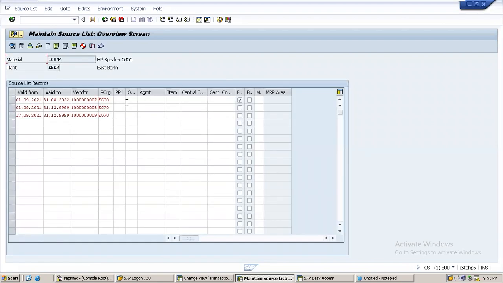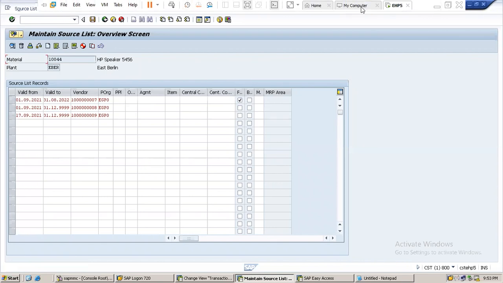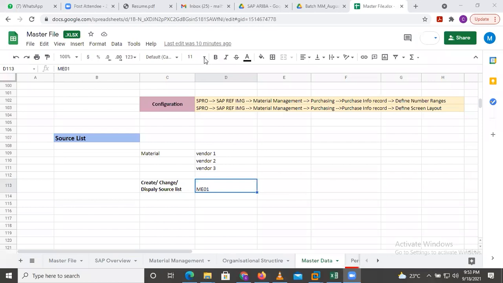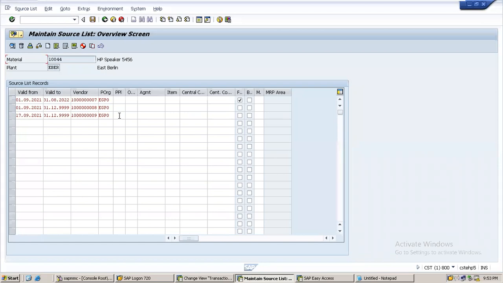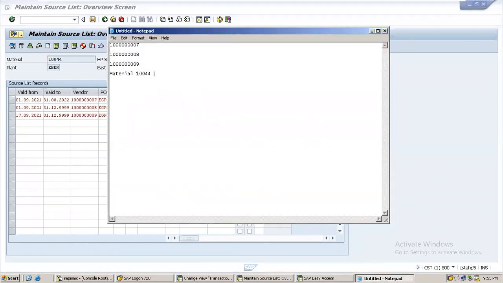Momin, I have one question. What if there is a company strategy of a share of business? For one vendor, I want to give 70%, and for another vendor, I want to give 30%. In such cases, that 30% is important for the peak periods, when the requirement is high. So how can we manage that?